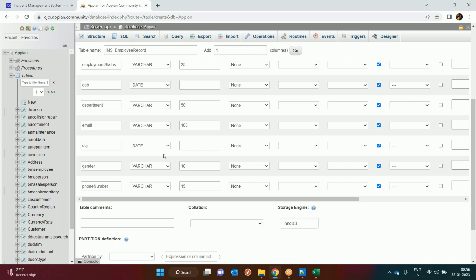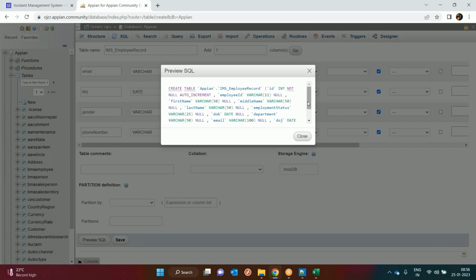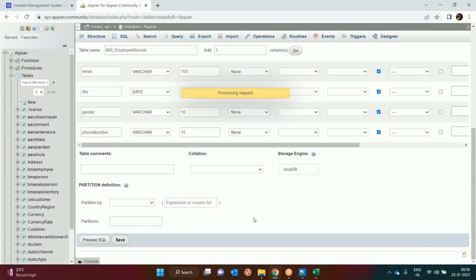Okay, shall we go ahead and click on save? Now if you want to capture your SQL statement, you can click on the preview SQL and it will give you your SQL statement. So you can keep it for your future purpose if you want to execute on some other environment. Now we can click on save.